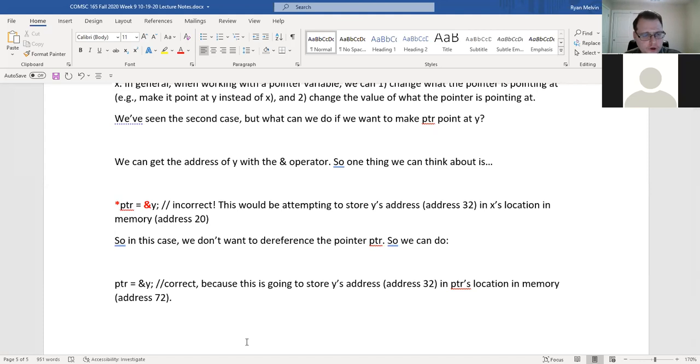So in this case, we're going to use the ampersand, but not the star, since the goal is to actually change what the pointer is pointing at. So we're just going to say PTR equals ampersand Y, right? Or PTR equals address of Y.